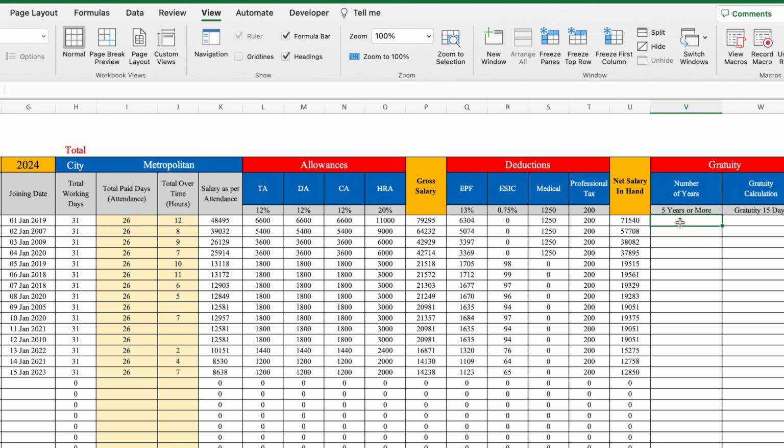Perfect. Now comes the calculation of gratuity. So there are different policies of different companies and different countries also. So I have just taken a number of 5 years or more. In case the employee works for 5 years or more than that, he will be getting the gratuity. If the gratuity policy in your company is 2 years, just put 2 over here and hit enter. You are able to see 2 years or more.